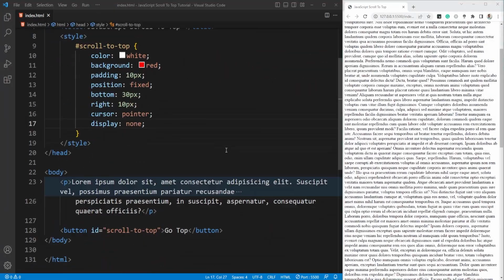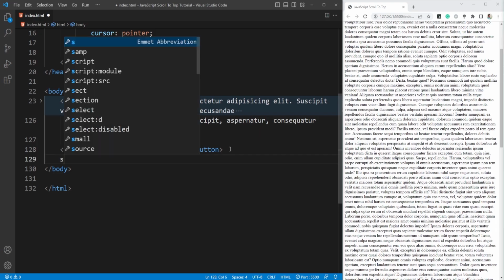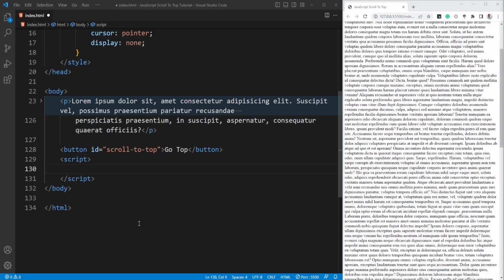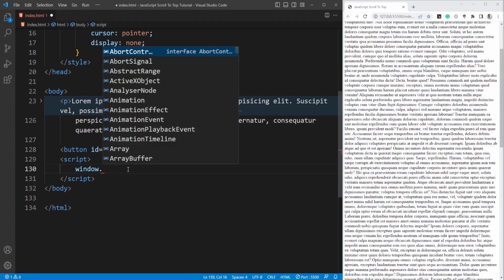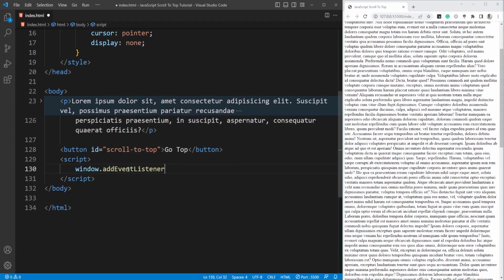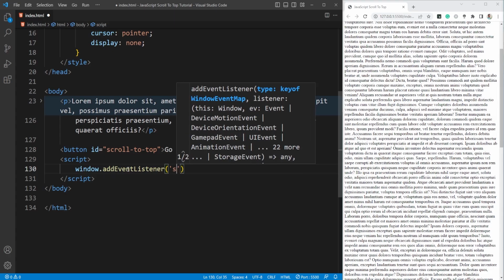And now we need to start the JavaScript. So after the button tag, here I'm going to take a script tag. Script. At first, we need to grab the y-axis position of the scroll bar. So here we need to use the scroll event. So I'm going to type window dot addEventListener. Inside the round braces, inside the single quotes, the event name. And the event name is scroll.